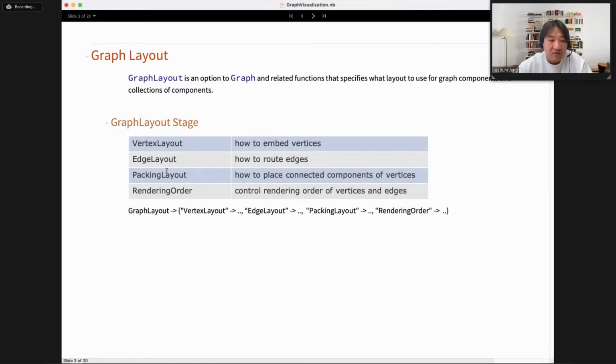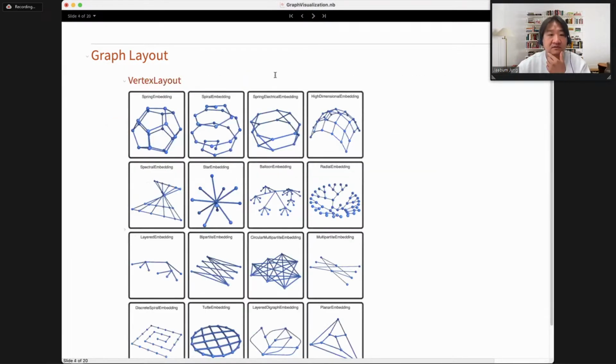And then packing layout, this is only applied when the graph is disconnected. So we have a bunch of connected graphs together, and the packing layout controls how we pack all those different components. And rendering order is for ordering which one is drawn first. For example, you can draw edges first and then vertices, or vertices first and then edges. So let's see some examples.